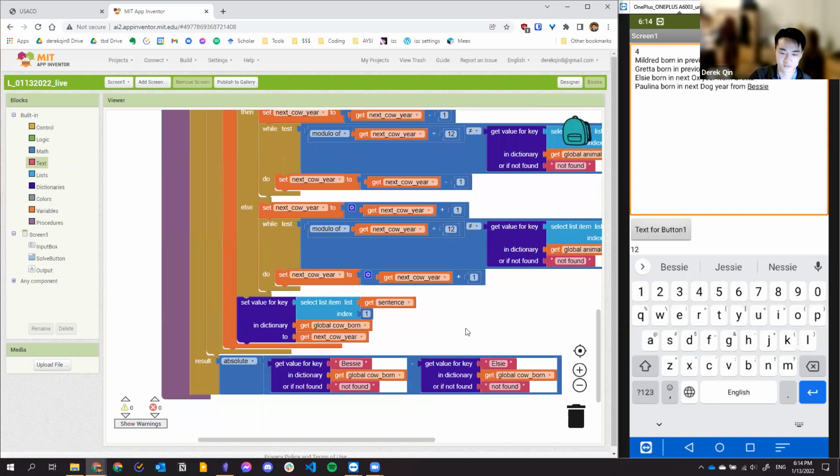You just have to figure out the right index based on the name of the animal.